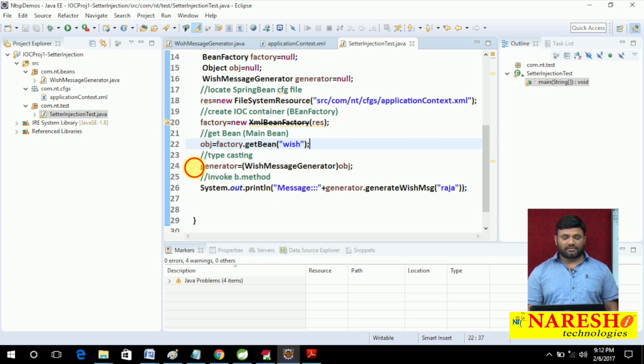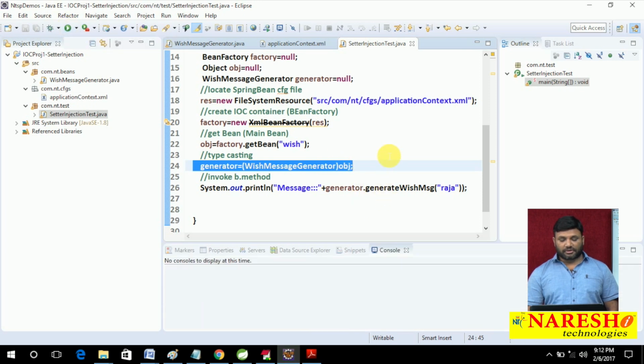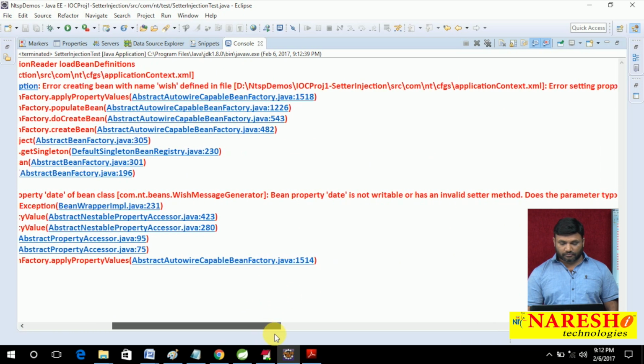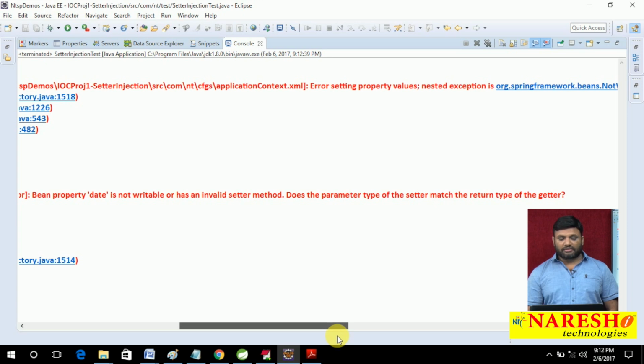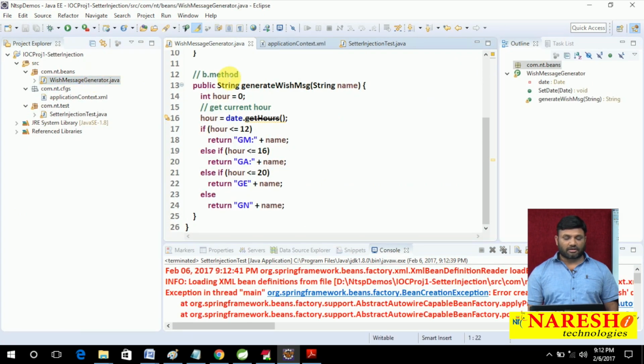So after that we got a main object, and typecasting is also done. So let's use the services of the main object by calling one business method. So that's it. SetInjectionTest.java, let's run the application. Here we are simply running the application. Oh, some exception has come. Invalid property date. Let's see whether the setter method is there or not.